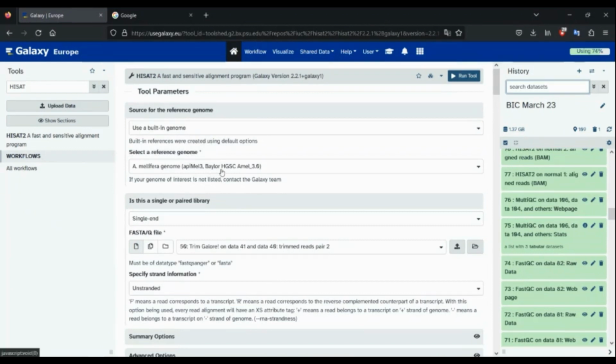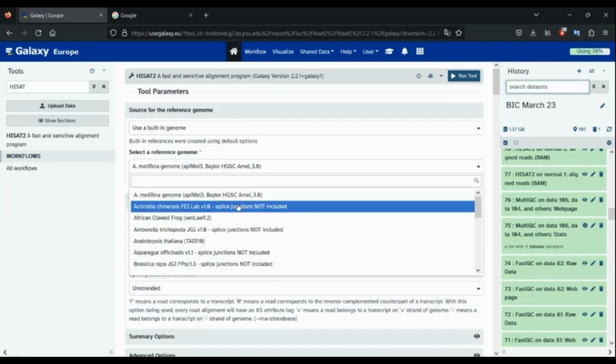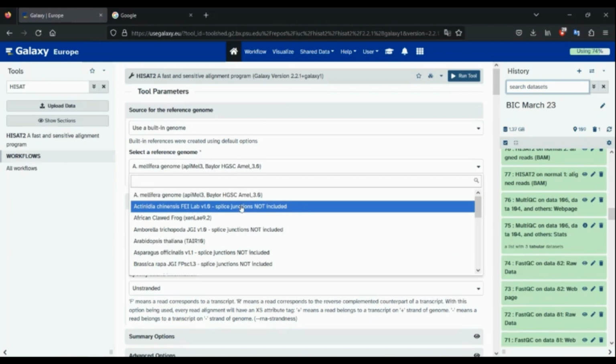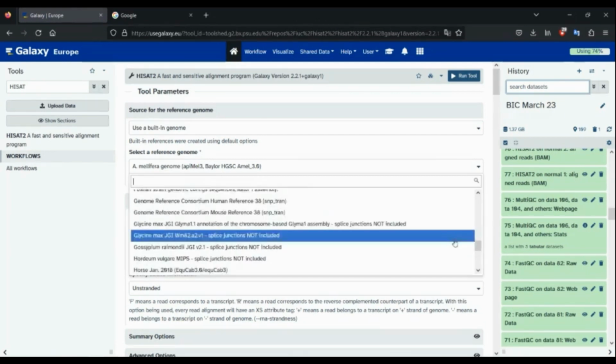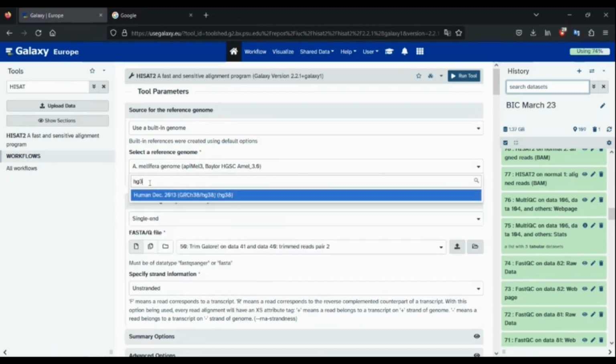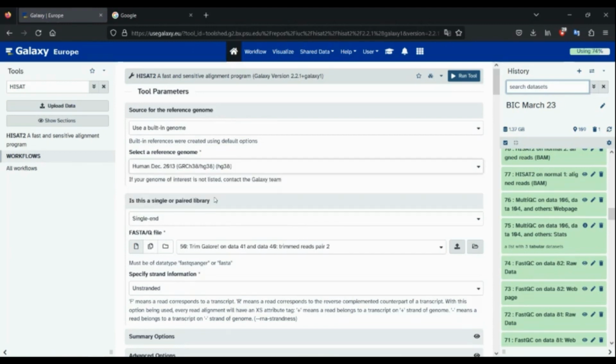Now we know that we're dealing with the human genome. So of course, there are several organisms here. Like I said, many organisms have been sequenced till date, and all those will be mentioned here. There are a number of reference genomes available, but we're interested in humans. So what we're going to be using is, you can type HG38 in the search bar. And once you do that, you will see Human December 2013 HG38. We're going to select that.